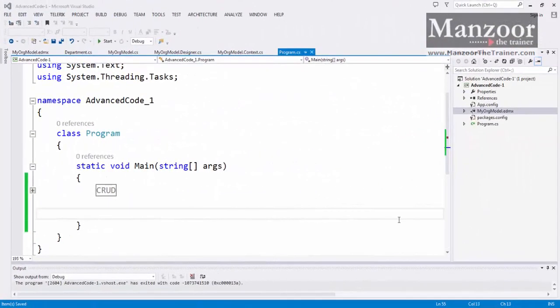Hello everyone, in this video let us try to implement a new feature of Entity Framework 6. That is nothing but AddRange and RemoveRange. First of all, let us see why we need AddRange or RemoveRange. Let us consider a scenario where I want to insert some 10 departments or 20 departments, or I can say a list of departments.